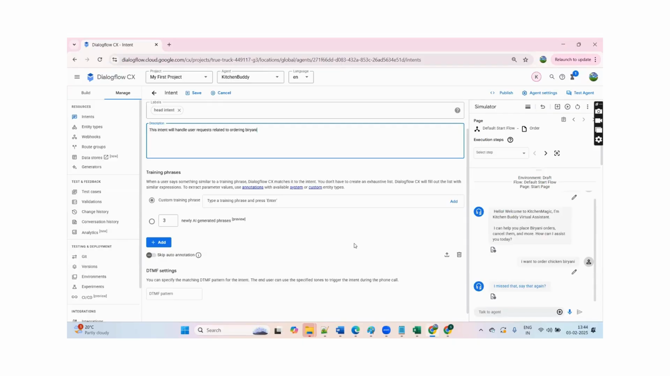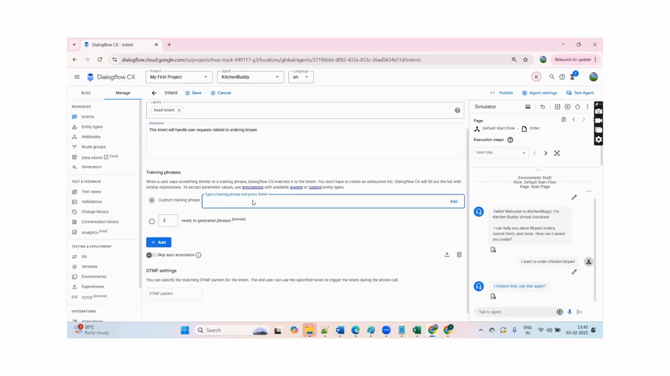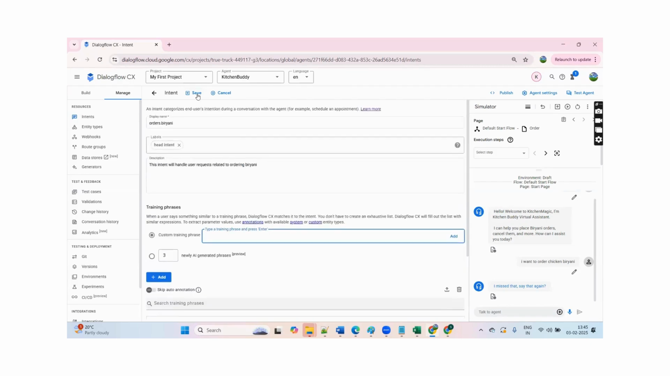So there are three ways to add utterances. Let's see each one of them. The first way is directly adding utterances as a training phrase here. So, can I get a chicken biryani? This is basically the first method, directly adding an utterance as a training phrase. Just need to click add and save.